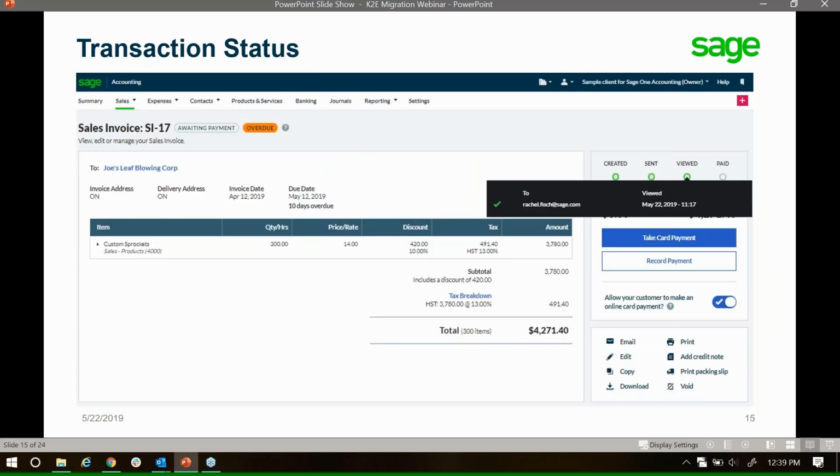And one of the newest features is our transaction status. Here you can see an invoice that was created. When you hover over the created dot, you can see that it was created and when, so basically the audit information about that. You can see when it was sent and to whom. And then here, to take this picture, I just hovered over the viewed. And again, it tells you who viewed it and when they viewed it as well.